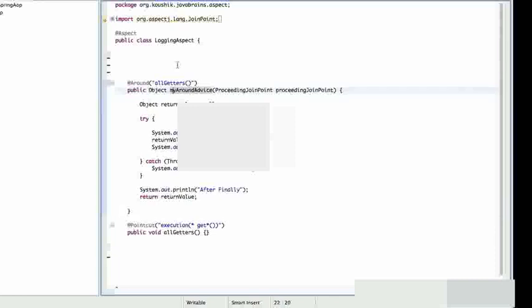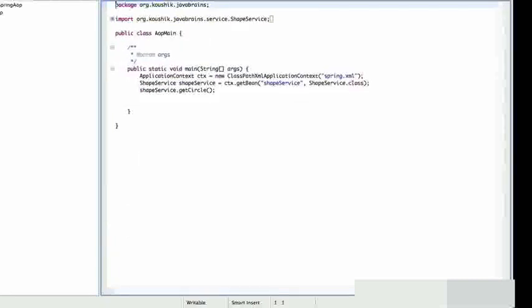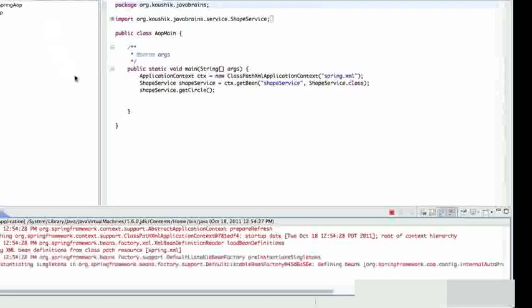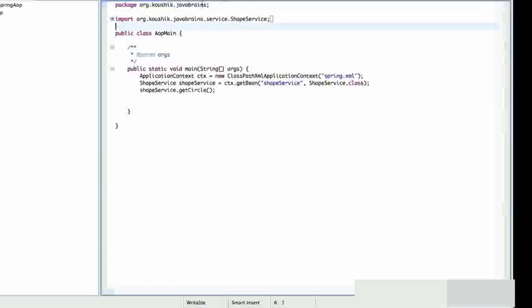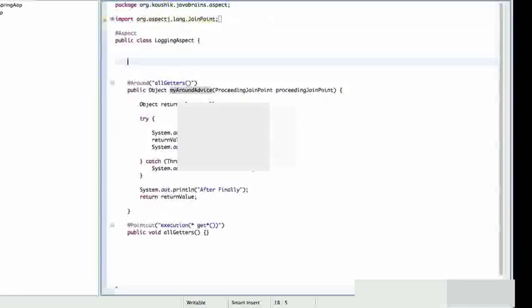So let's run this once to make sure everything is good. Yes, everything is good so far. So now let's transfer this configuration into an XML. What that means is this aspect will not have any annotations. It will not have this annotation. It will not have the advice method annotation. It will not have the point cut annotation. Everything will be configured in the Spring XML. So let's open up the Spring XML.